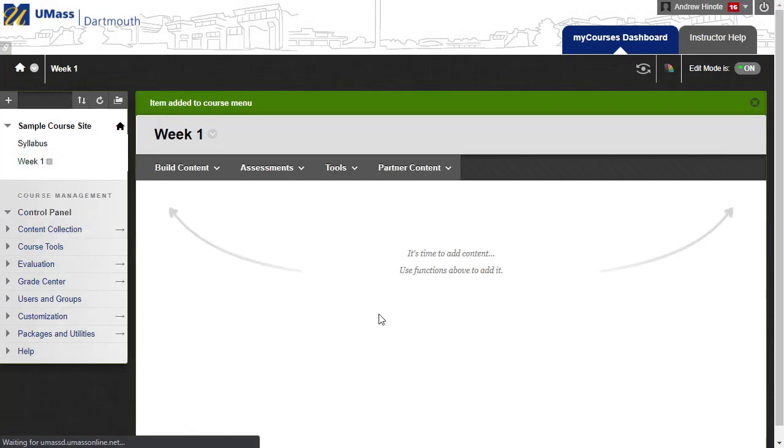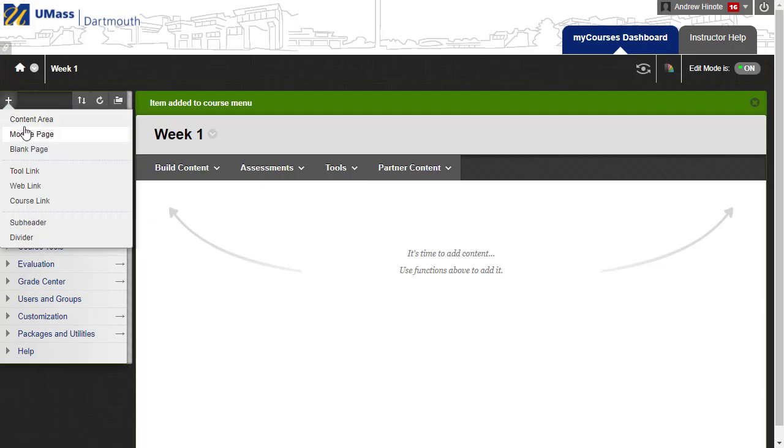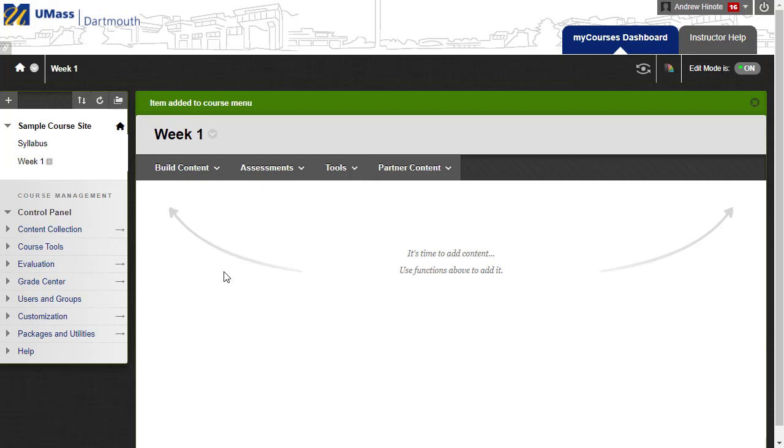You'll want to figure out a consistent way to organize your content that makes sense to the students and is in alignment with your syllabus schedule. So here I'm creating an area for week 1, but for subsequent weeks I would continue to create more content areas for week 2, 3, 4, and so on.